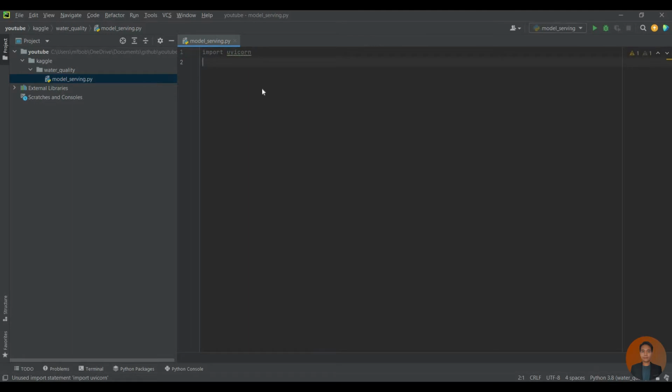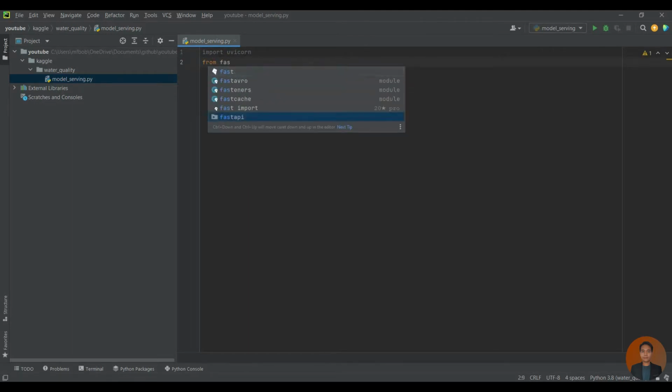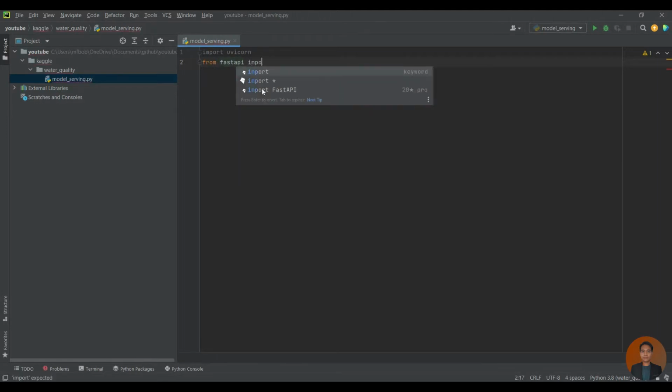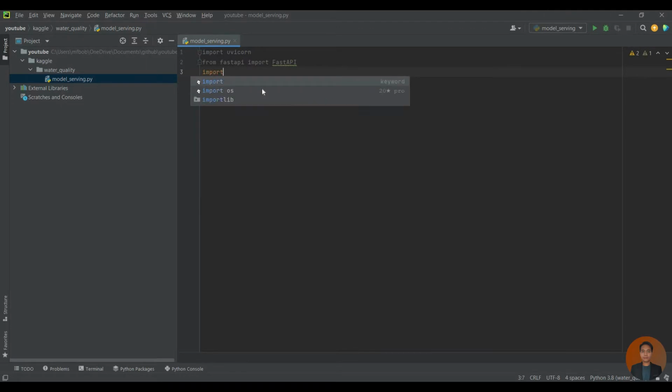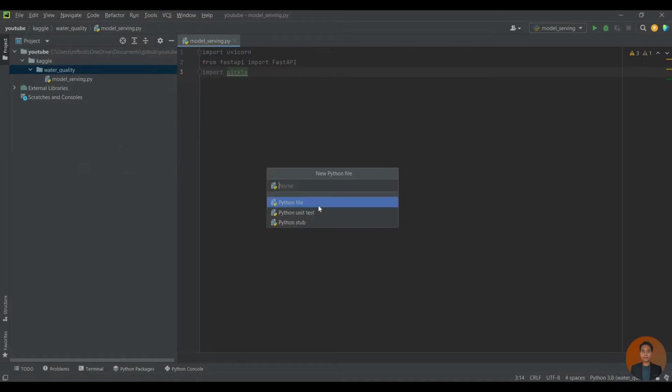uvicorn, and then from fastapi import FastAPI. Then we're going to make use of pickle as well because we want to load our model files. And then before we continue, let's create another Python file, which I'm going to name water quality class.